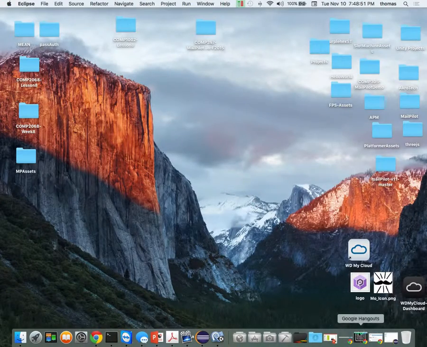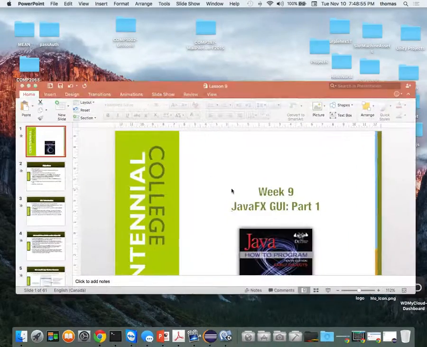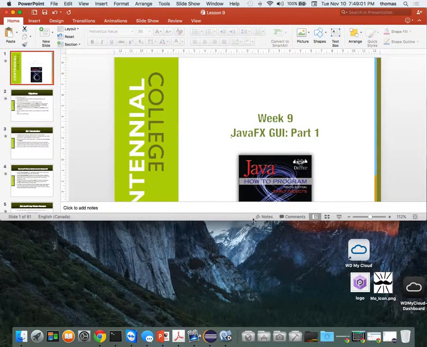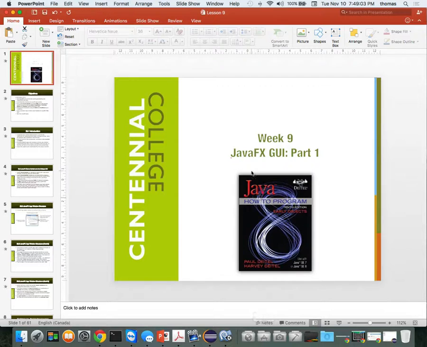Let's pull up my little unfinished PowerPoint so we can look at it. So we're talking about this other GUI, right? First we talked about the first GUI, which is this old Swing stuff, and it's really not the future of Java GUI. This is the future, this JavaFX stuff.